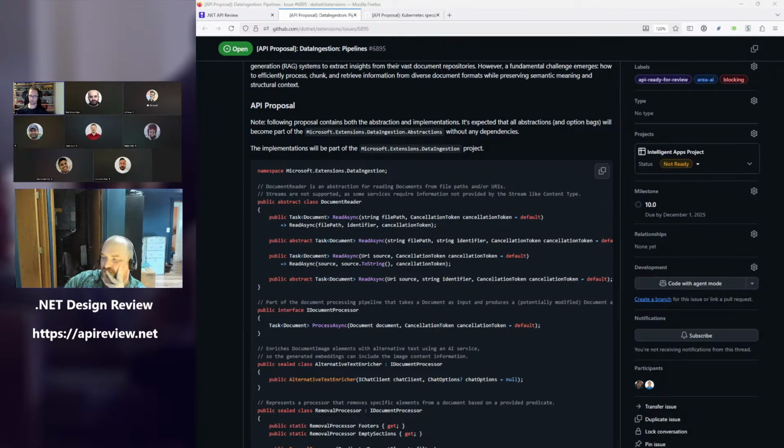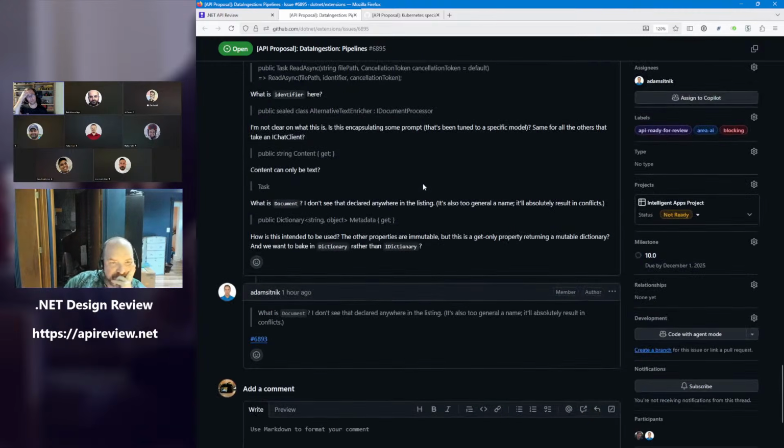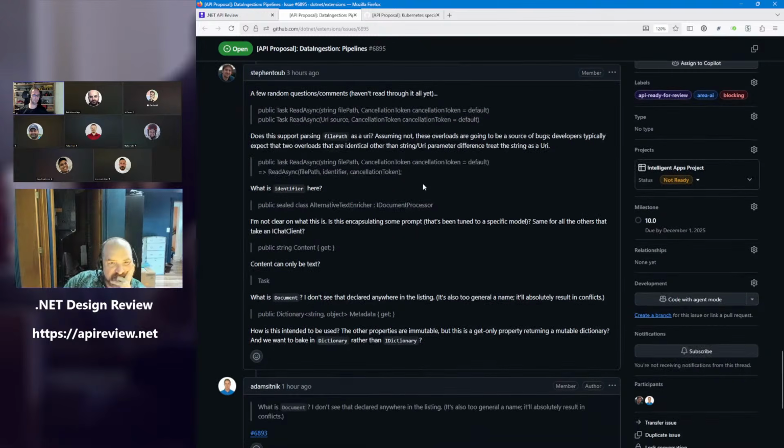And since Steve is currently silent, I'm going to mention another comment he wrote. Jeremy, if you scroll to the bottom, there is the comment from Steve. I'm going to read it out. Does this support parsing file path as URI? Assuming not, these overloads are going to be a source of bugs. Developers typically expect that two overloads that are identical other than the string URI parameter difference treat the string as URI. So to make it clear that the string should not be a URI, I could just use FileInfo as the input.